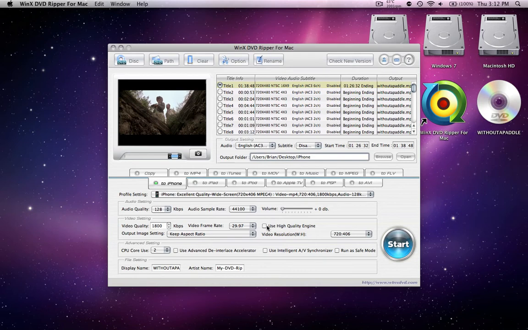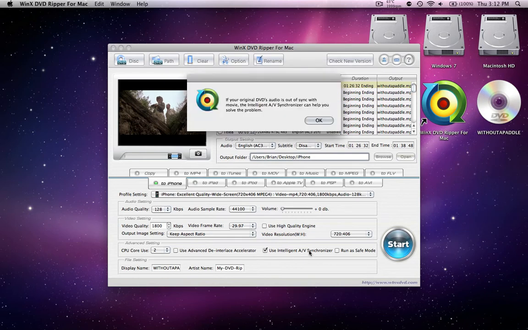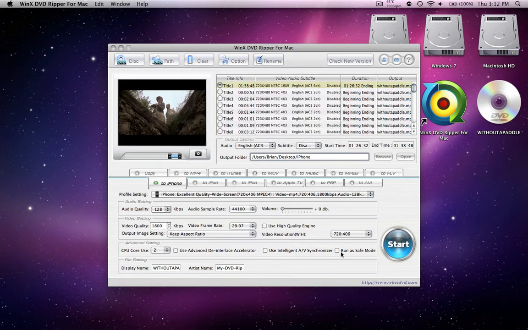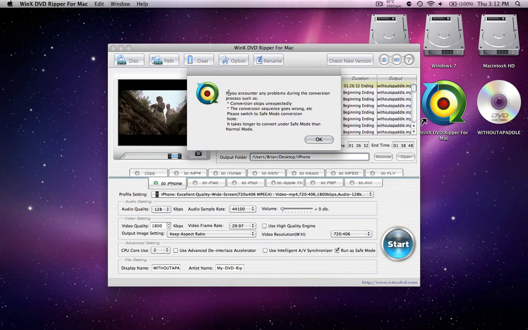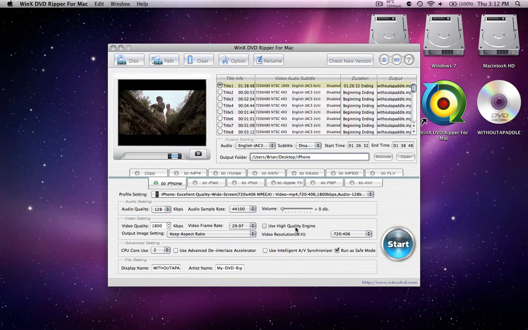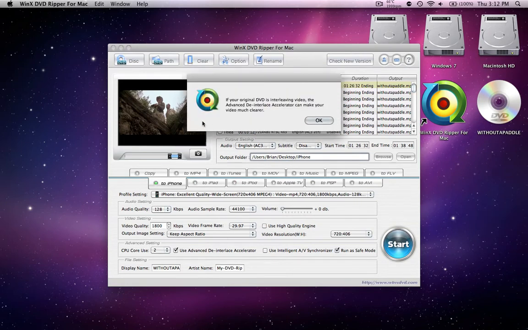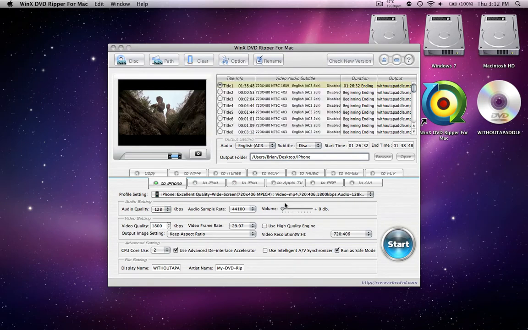And then let's say if you already converted your movie to a video file and the audio and video isn't synchronized properly, you could check this and it will help solve the AV sync problem. Safe mode. Okay, so there's what safe mode does. High quality engine doesn't pop anything up. And yeah, that explains what the deinterlacing accelerator is.